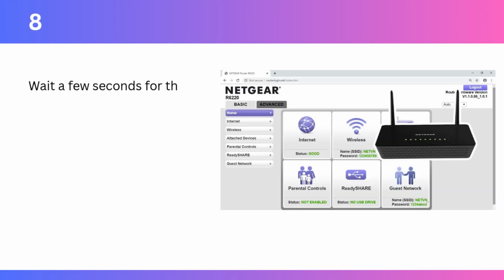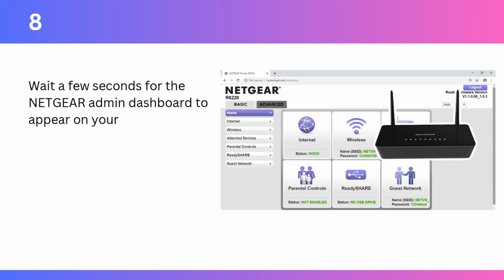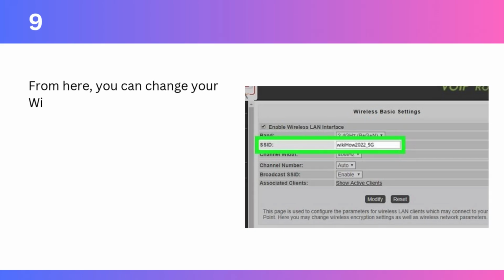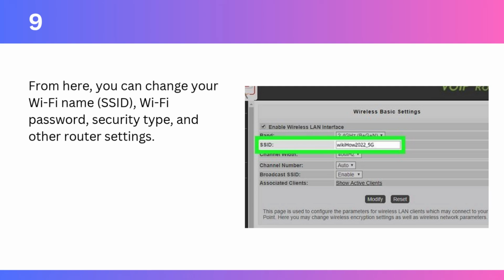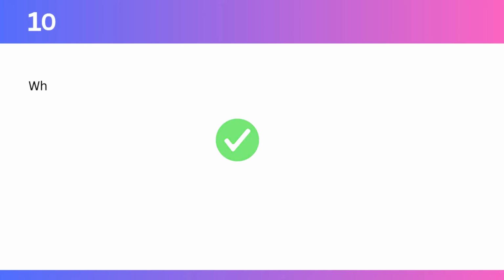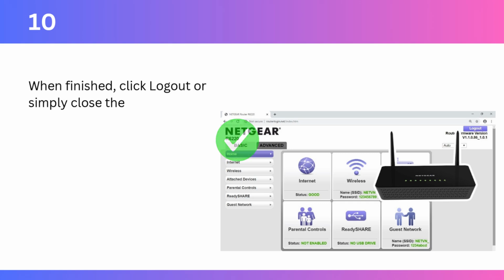Wait a few seconds for the NETGEAR admin dashboard to appear on your screen. From here, you can change your Wi-Fi name, SSID, Wi-Fi password, security type, and other router settings. When finished, click Log Out or simply close the browser to keep your router settings secure.